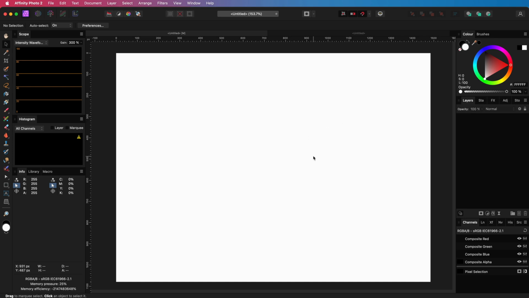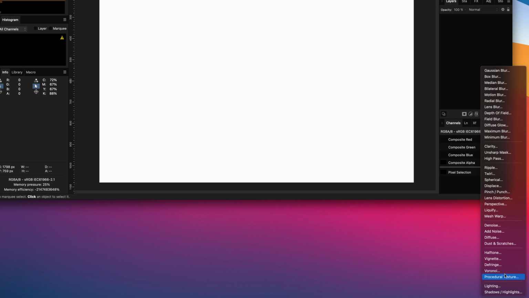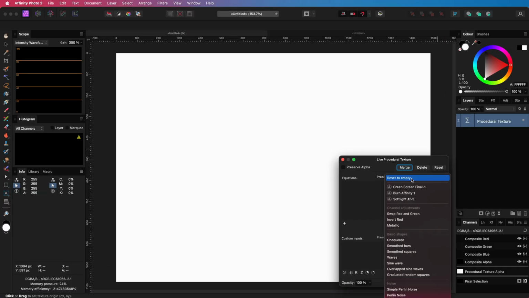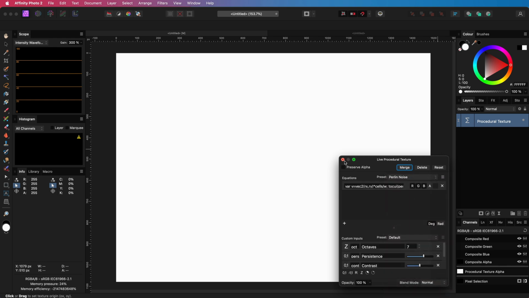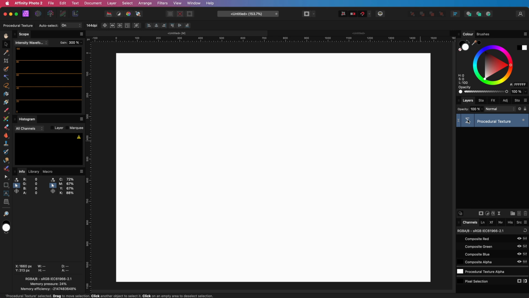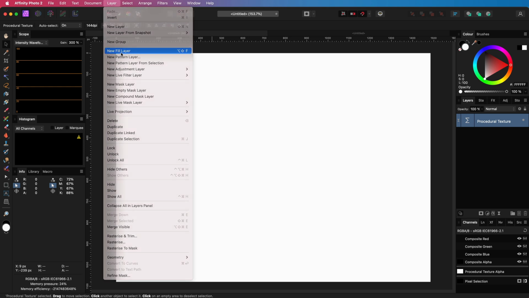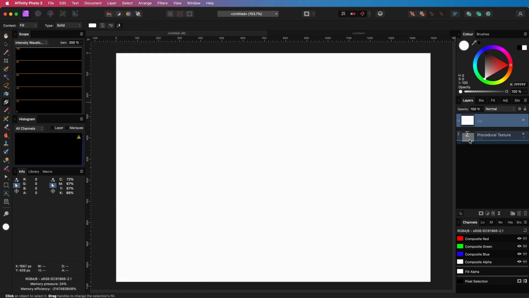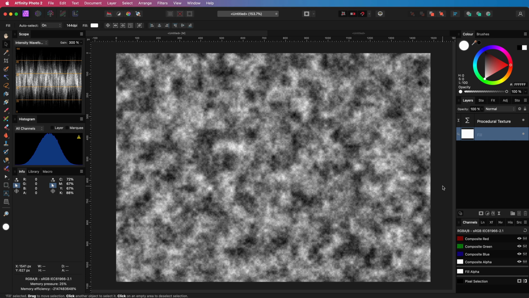The first step in creating a Turing pattern is creating a Perlin noise. Let's do this by adding a live procedural texture filter and then selecting Perlin noise. Interestingly enough, we don't see anything. This is because there is no layer for the filter to work with. To fix that, I'm just going to add a simple fill layer. Once we have our fill layer, I can move it below the filter, so the filter now has a working layer. Excellent, we got our Perlin noise.